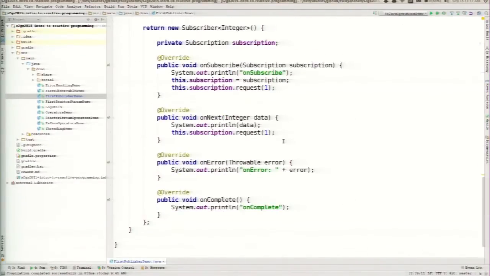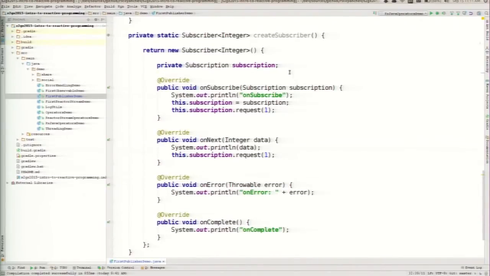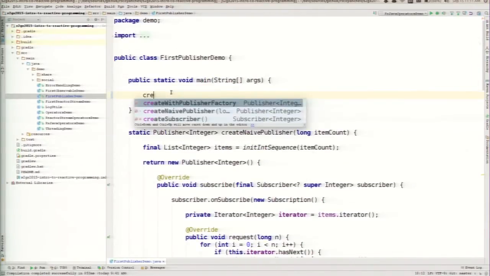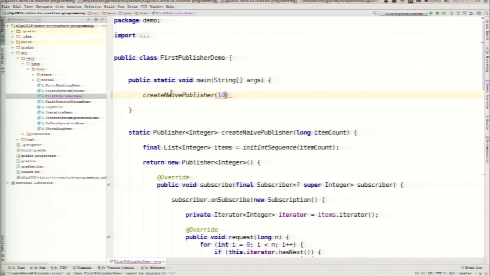And then at the same time we have a subscriber, which, when it receives a subscription, that means we're ready to start asking for items, and we're just going to request one initially. And then each time we get one, we're going to ask for another one. So we're just processing one item at a time. So let's go ahead and run one of these. Let's say with 10 items, and then we're going to subscribe, and we're going to create our subscriber.